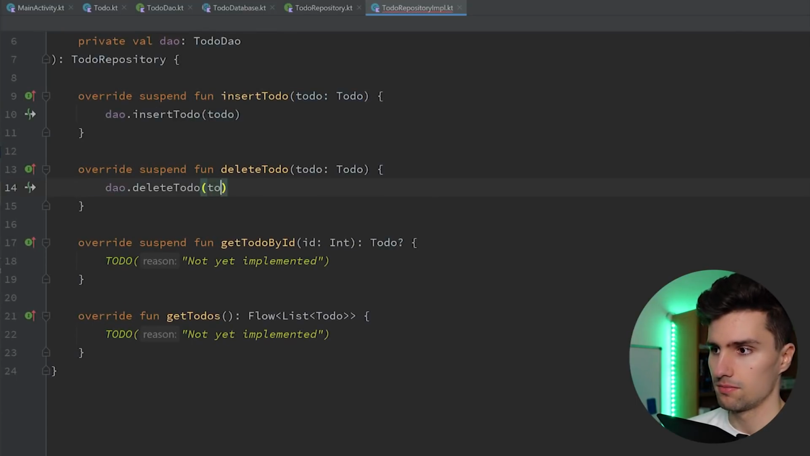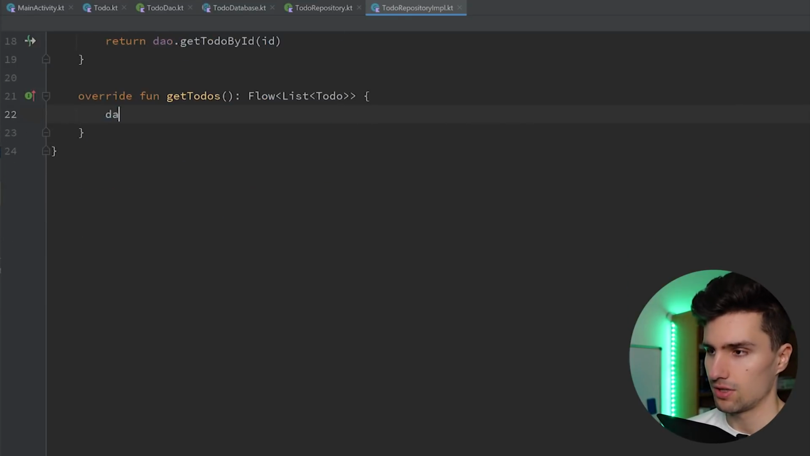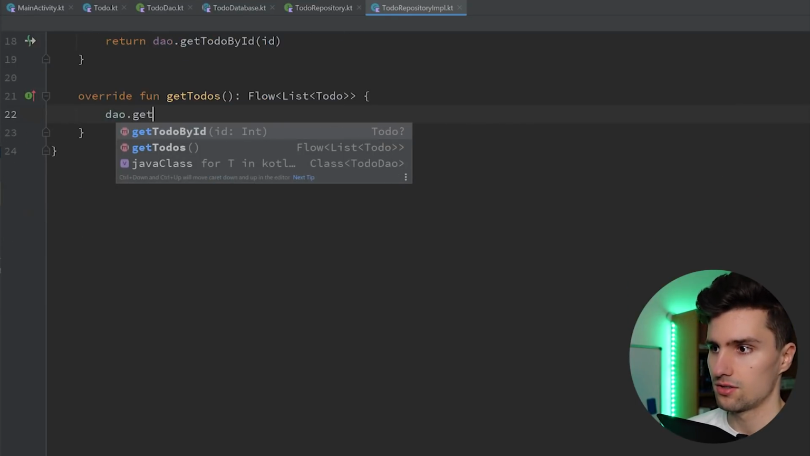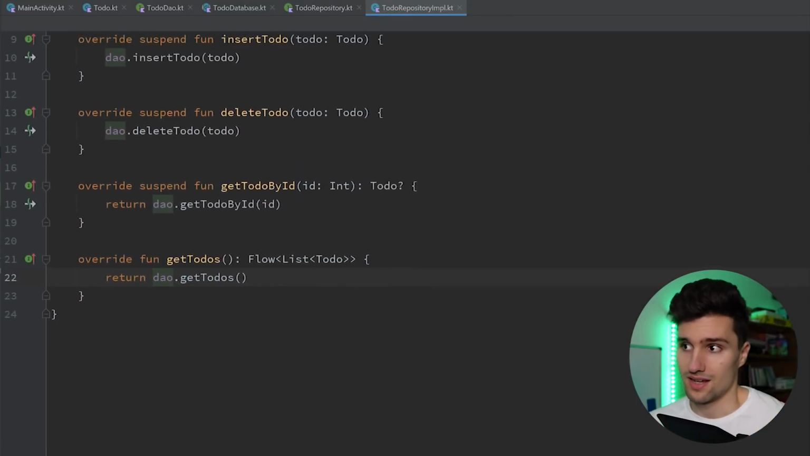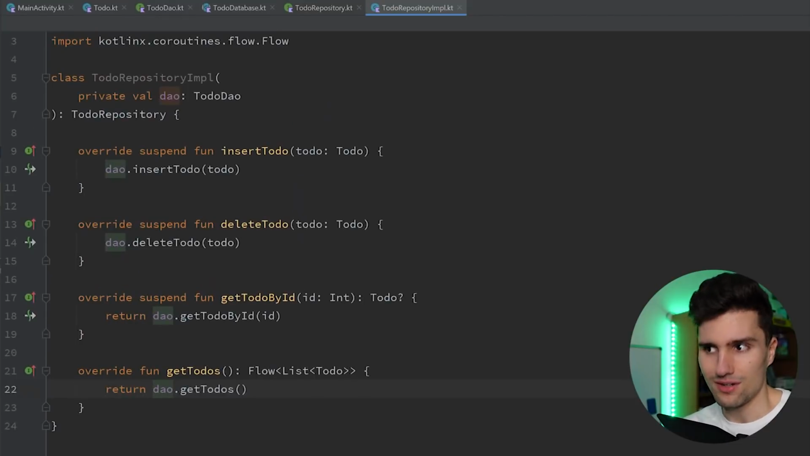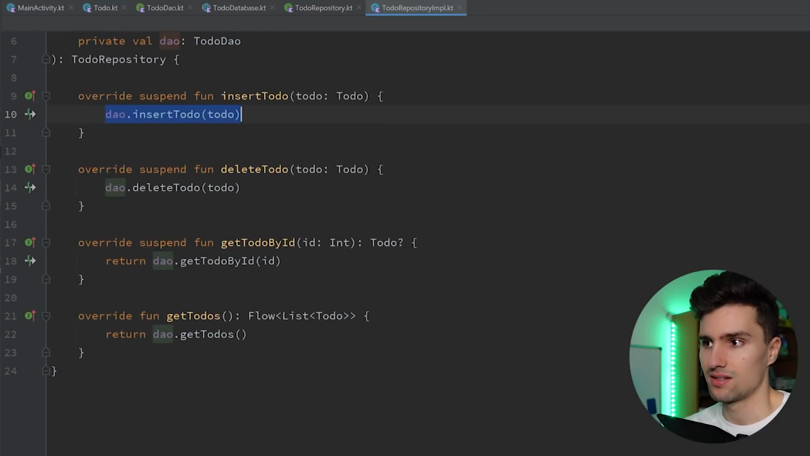DAO delete to-do. DAO, actually return DAO get to-do by ID, pass the ID, and we can say DAO get all to-dos here. We return that. So as I said, that looks really not necessary if we just call these functions from our DAO object, but it really gives it a good structure.